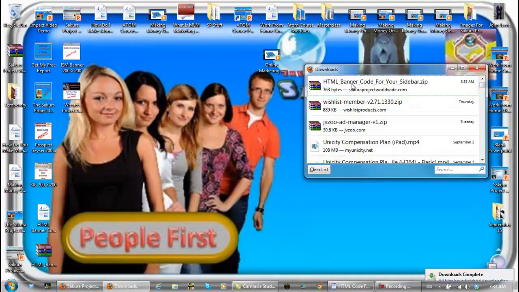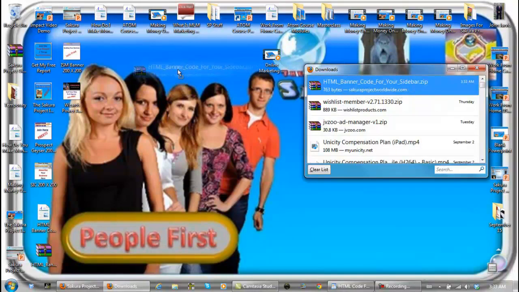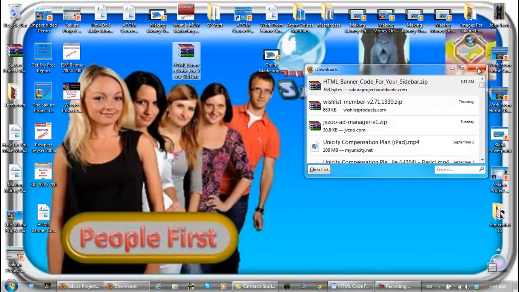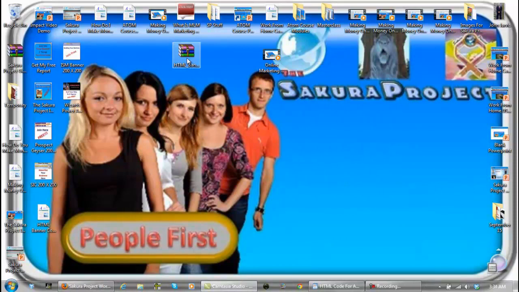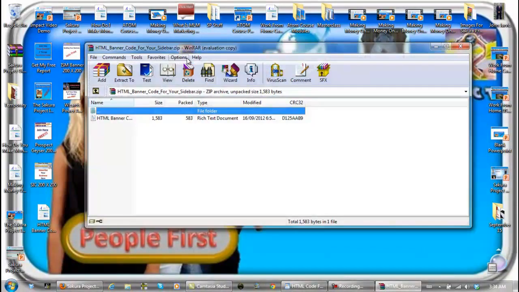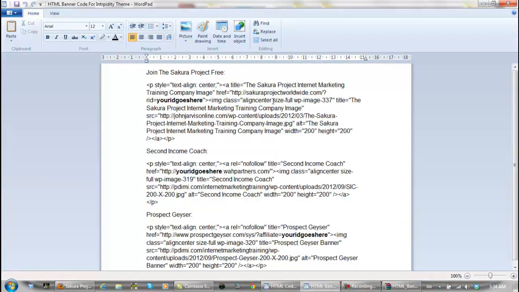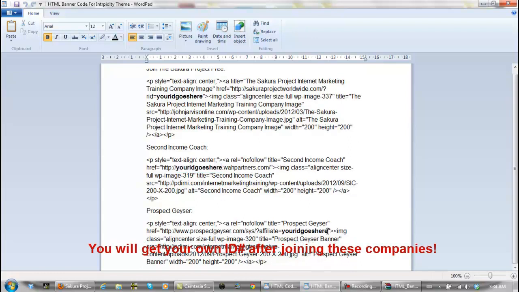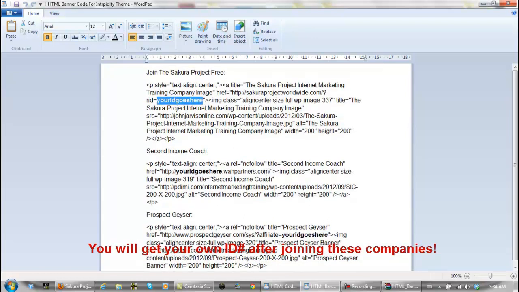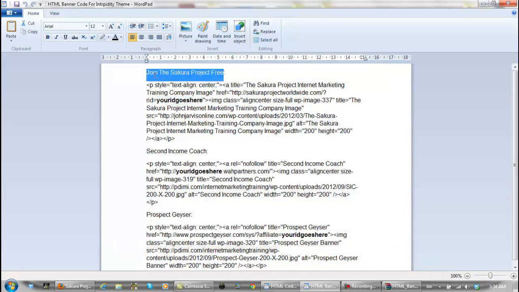Once you're here, you can just left click on this, hold it, drag it over, and place it right here. Now you can double click and open it, and open this, double click and open your actual coding. Now what we need you to do here is add your ID where it says your ID goes here. And since this is Angelo's website that we are building, I need to add Angelo's ID right here for the Sakura project, because on his blog we are going to put the Sakura project, Second Income Coach, and Prospect Geyser.